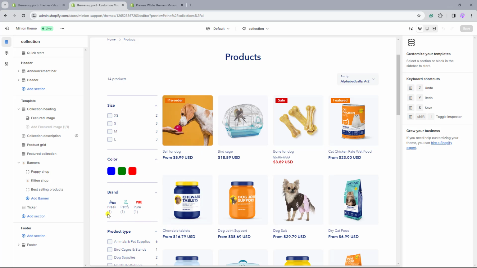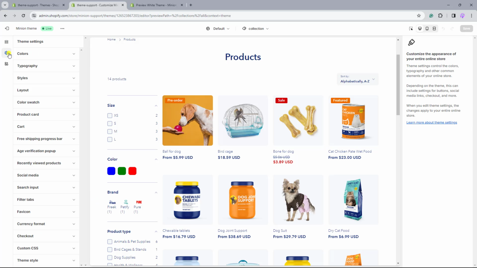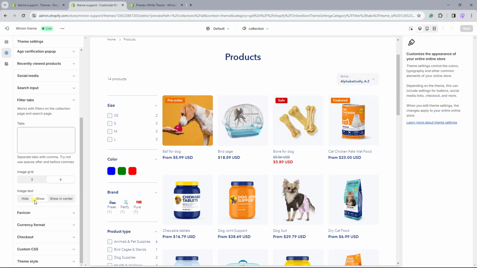To explore additional options for customizing filter images, go to Theme Settings and open the Filter tab section. Use the grid options to change the number of images set in one line. Next, decide to display images or images with text, operating one of the options in the Image Text Picker. These are all settings to customize the filter with images.